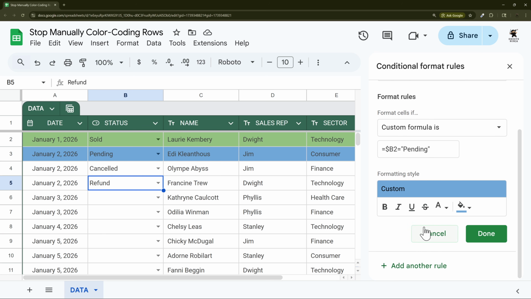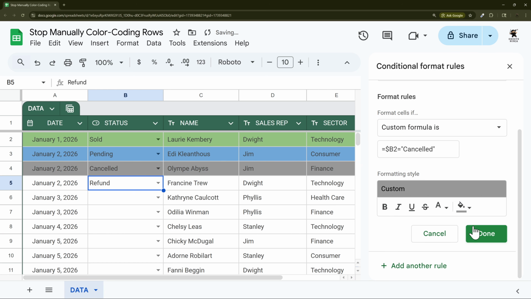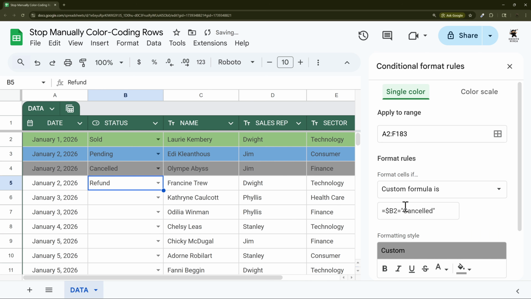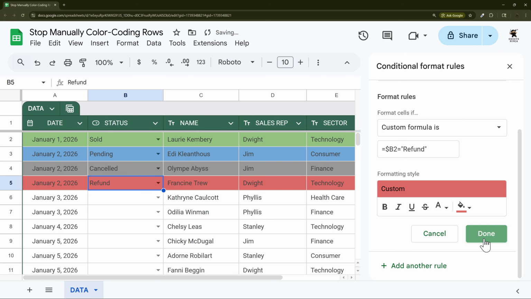So let's go ahead and do that real quick. And then you add another rule here at the bottom. And so this is a copy of the rule that we just had. So now we can adjust this to canceled. And maybe this one will be a gray. And then finally, let's do a refund. So again, add another rule and change this to refund. And this one can be red, just like that.